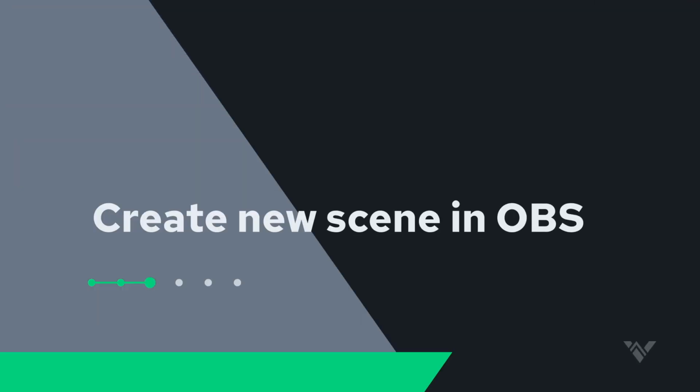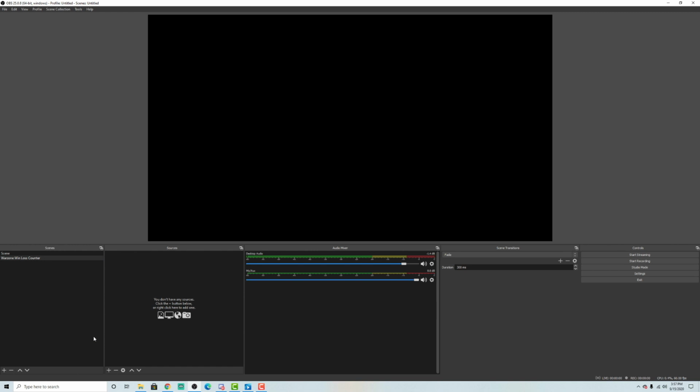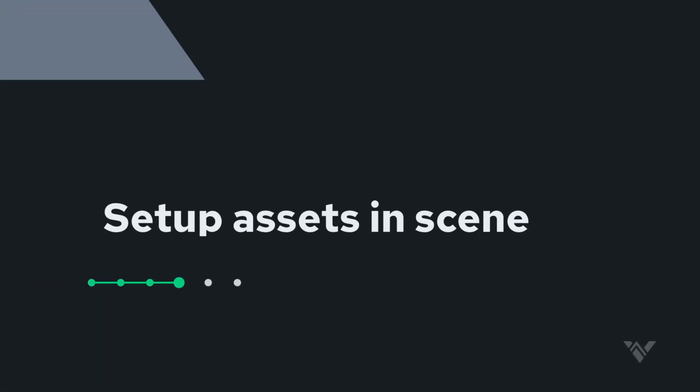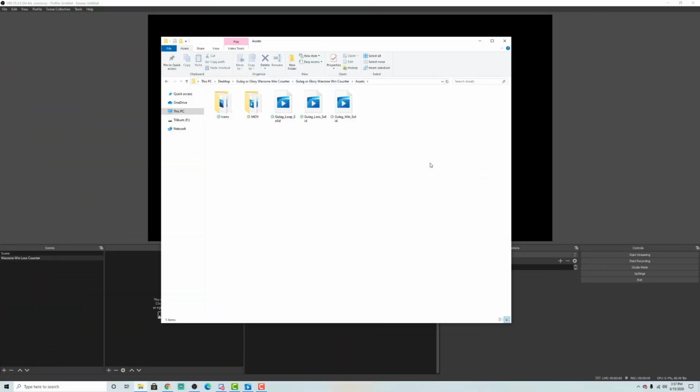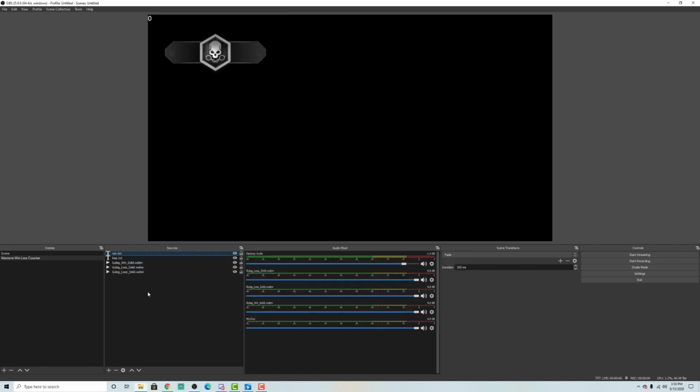So let's go over to OBS and create a new scene here. We'll call this the Warzone Win Loss Counter. And inside of this scene, we're going to go ahead and drag in our assets. So let's first go into the assets folder and drag in these three WebM animations. And then we're going to pop back out into our main directory and drag in the loss and the win text files that are driven by our AutoHotkey script.